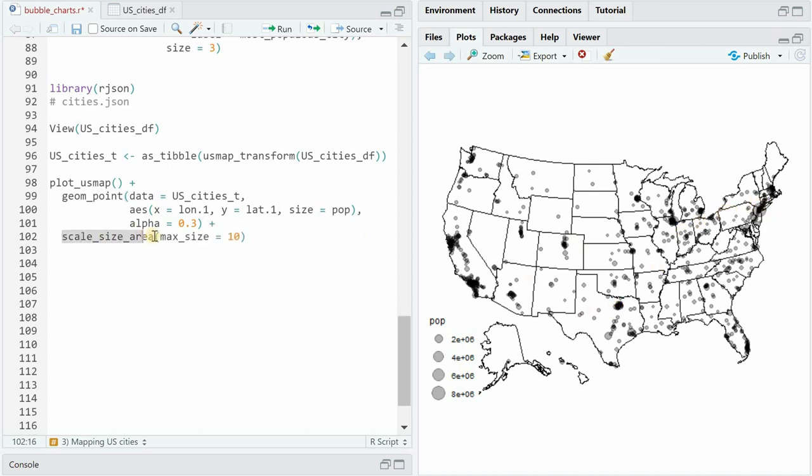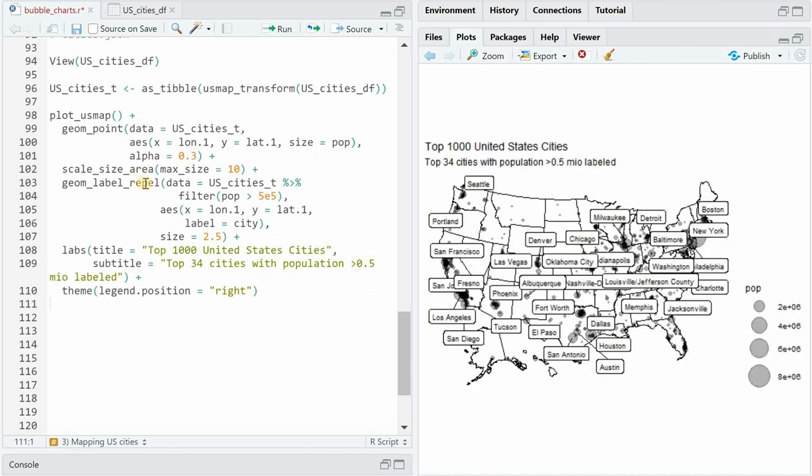And by using the scale size area function with a max size of 10, we increase the circles of the bigger cities and decrease the circles of the smaller cities. I then labeled some cities. You can do this by filtering the dataset for cities that are above 500,000 in population, which leaves 34 cities. And you can label this in the subtitle function argument of the labs function. I chose size 2.5 for fonts.